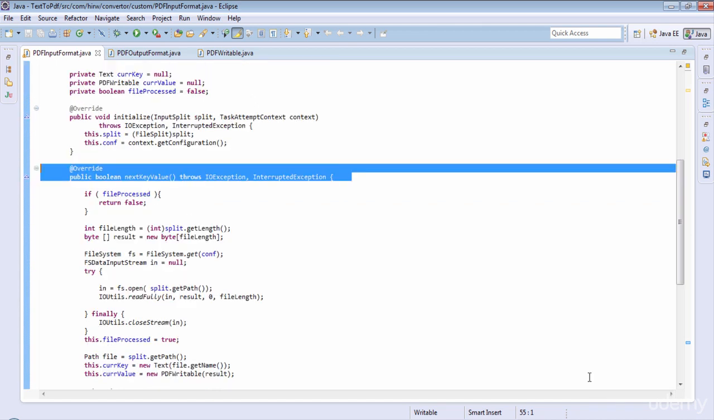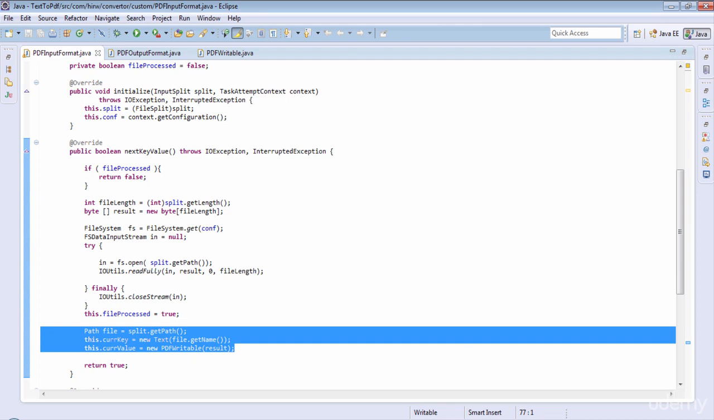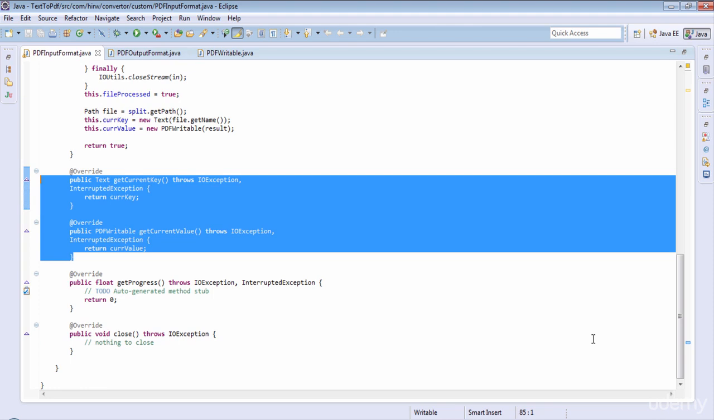The next key value method is where most of the work happens. In this method, we'll assign key and value. We need to get the entire contents of the file as the value. Using the file system object, we'll open the split and get the input stream for the split. Then we'll read the contents of the split as a whole and write the contents into a byte array. We will then initialize a PDF writable object using the byte array. This will be the value in our key value pair. For the key, we'll simply get the file name from the split, and that is it. Our key value pair is ready. The current key and the current value methods simply return the key and value respectively. Now that is it. Our PDF input format is ready.